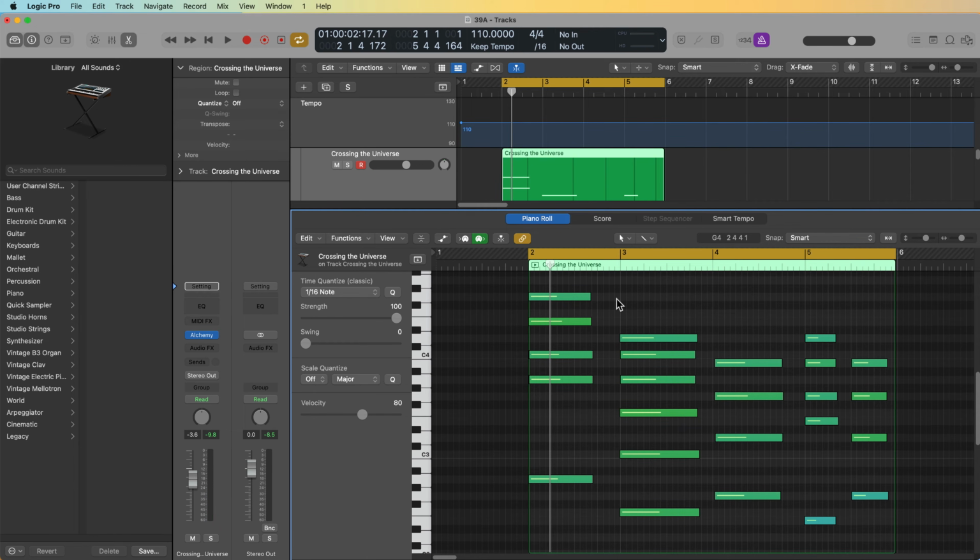And the great thing about this is not quantizing your MIDI data. So your MIDI will still have the same sort of human feel to it. You're just creating an average tempo and sort of wrapping that average project tempo around your MIDI recording.